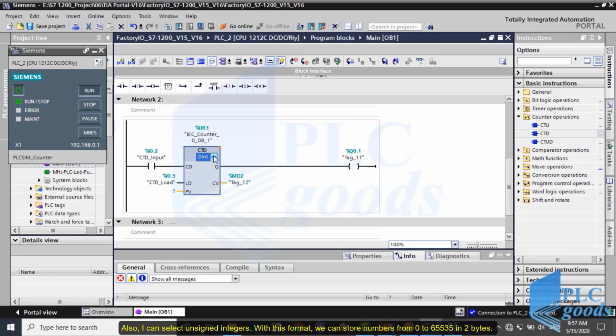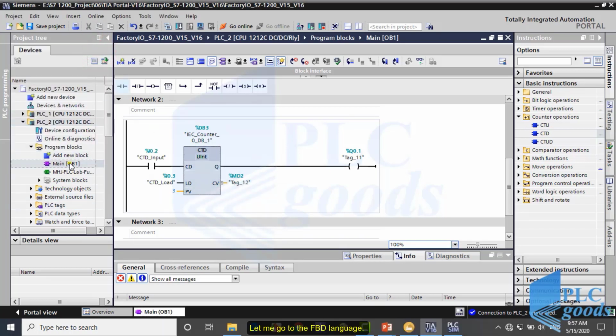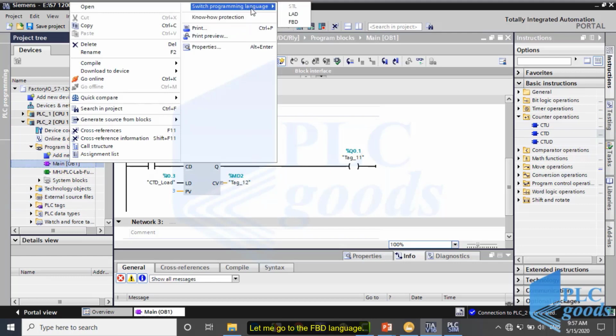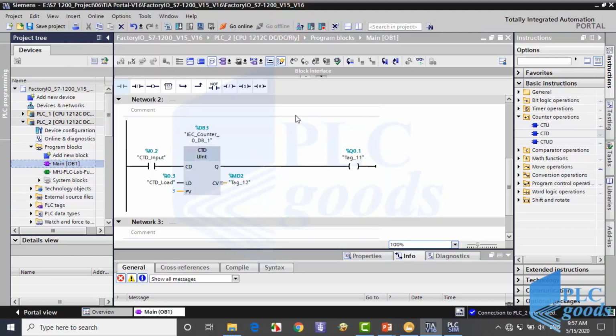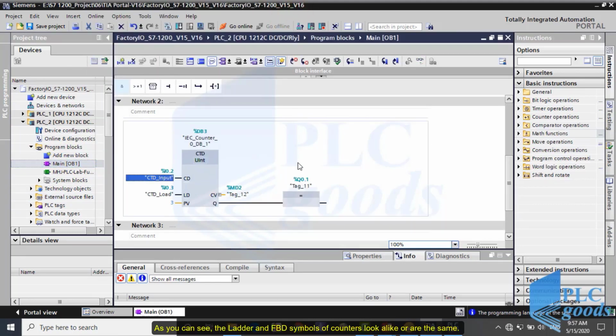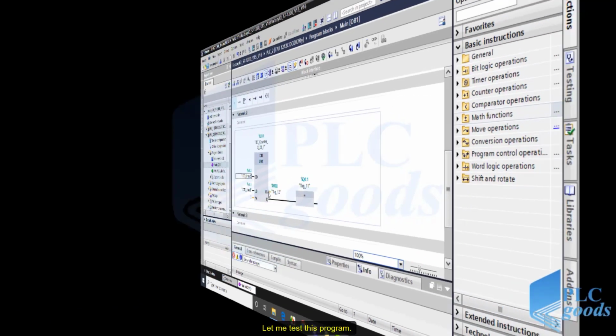Also, I can select unsigned integers. With this format, we can store numbers from 0 to 65,535 in 2 bytes. Let me go to the FBD language. As you can see, the ladder and FBD symbols of counters look alike or are the same. Let me test this program.